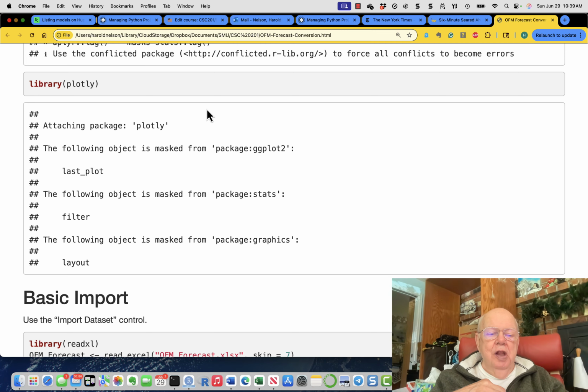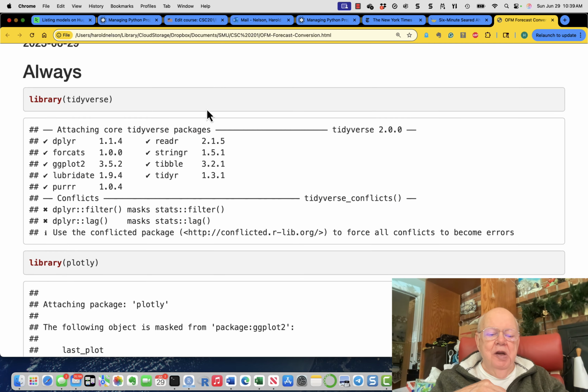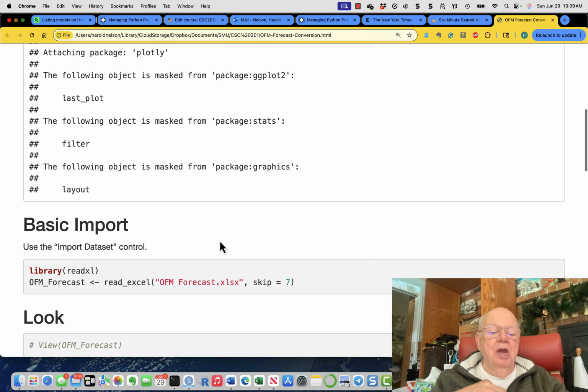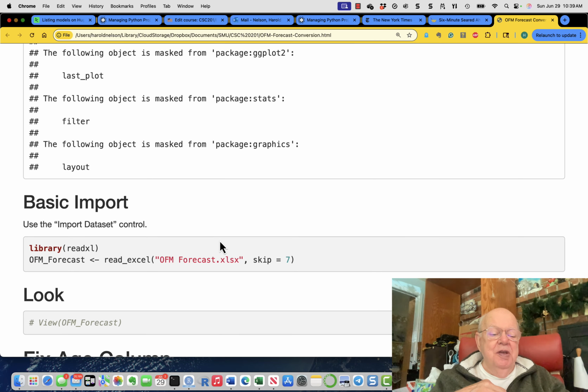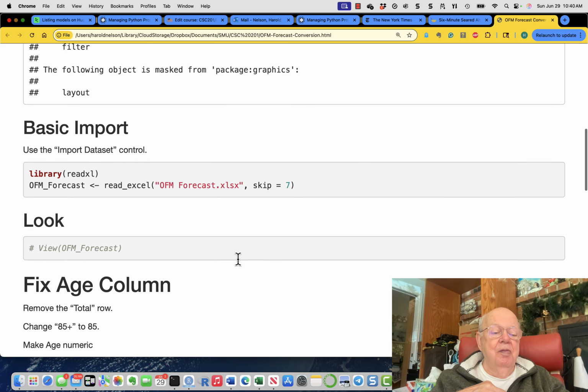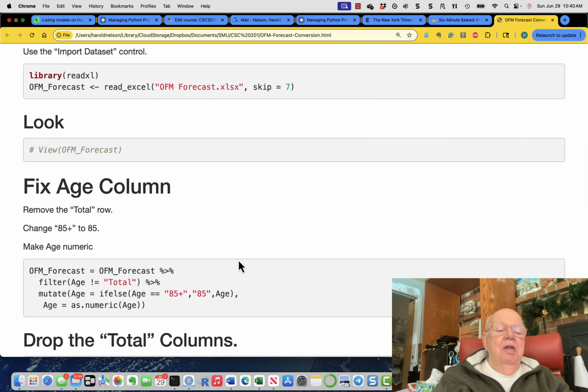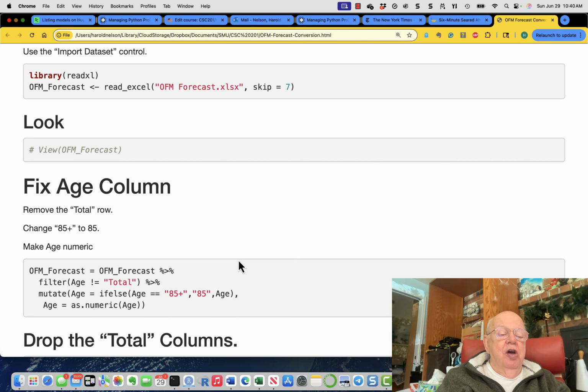Oh, I also included a library Plotly because of something I wanted to do at the end. And I'll show you how we use that. This is basically the only command that you need to bring in that spreadsheet. Then I looked at it. Of course, we can't do it here. Then I wanted to fix the age column, and I want to remove the row which begins with total.